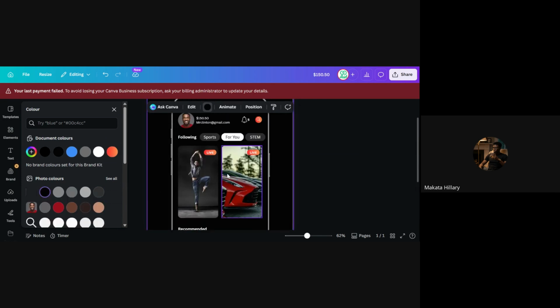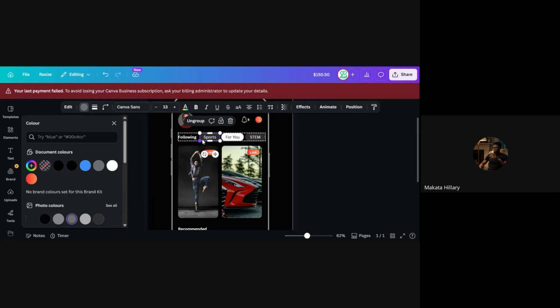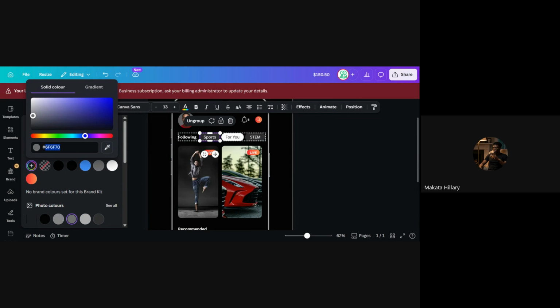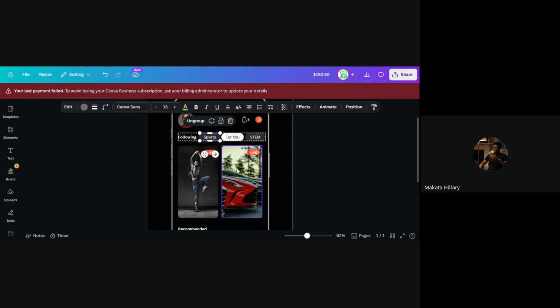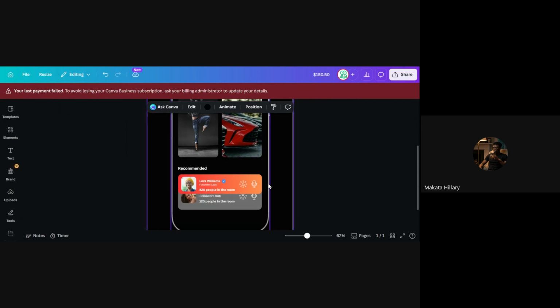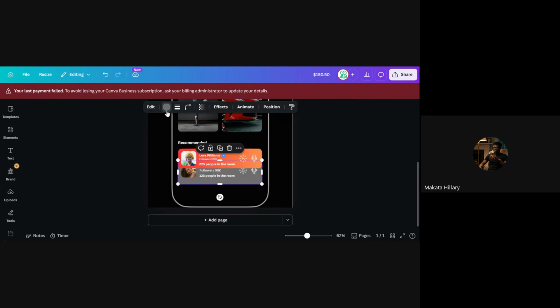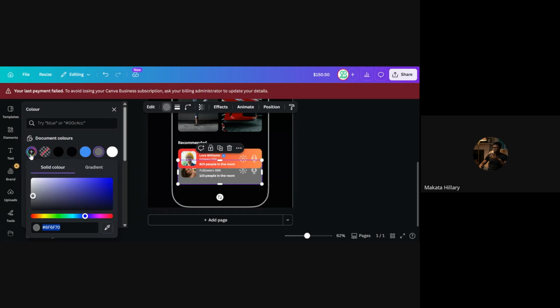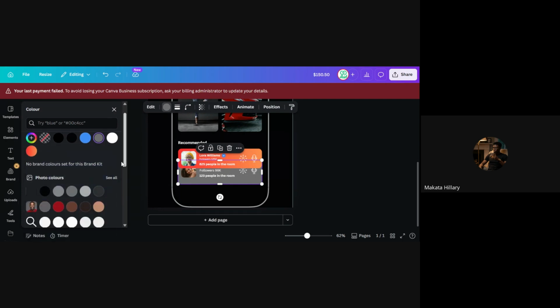So let me scroll up. I want to confirm if this particular gray I used is the same with the one I'm using at this top side, just to maintain the colors. So let me go ahead to click on this, go to the color and check for the color code, which is 6F6F70. Now I'm going to scroll down, and then I'm going to apply the same color code here to make sure. Okay, I think it's the same actually.